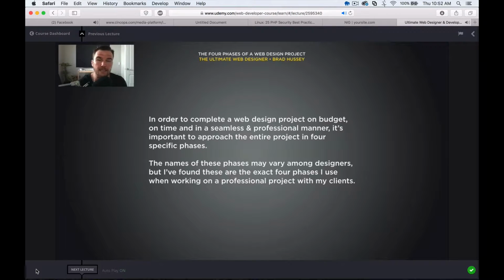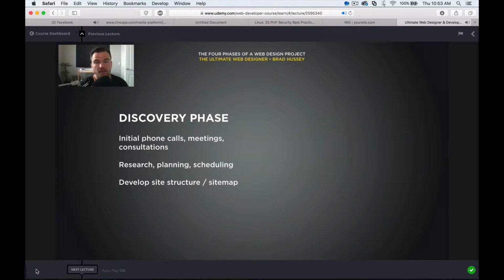In order to complete a web design project on budget, on time, and in a seamless and professional manner, it's important to approach the entire project in 4 specific phases. The names of these phases may vary among designers, but I've found these are the exact 4 phases I use when I work on a professional project with my clients. So first is the discovery phase.